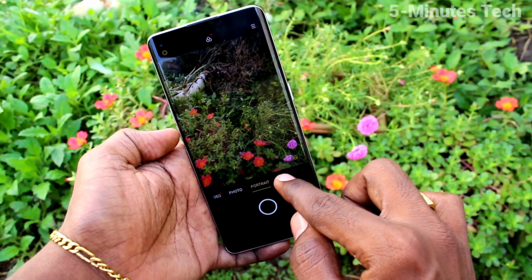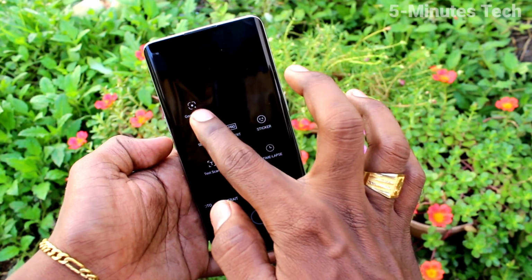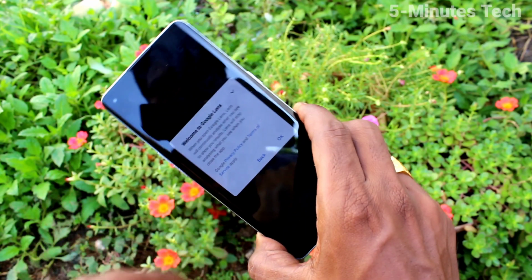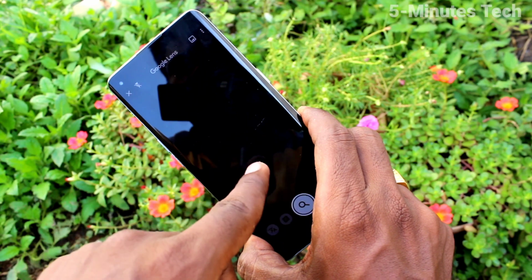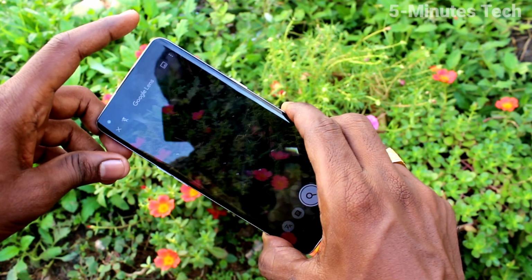Now click on More button. Now click Google Lens. Now click OK. Give all permissions. Click Allow and now take a picture.